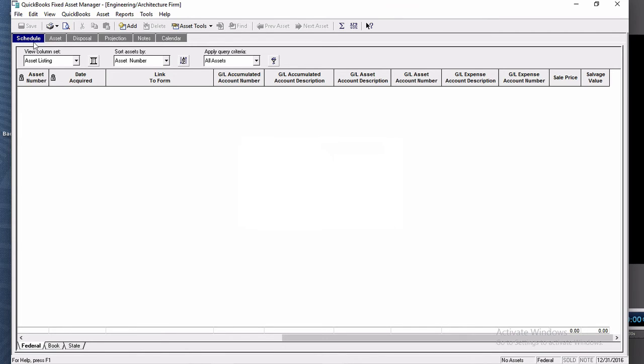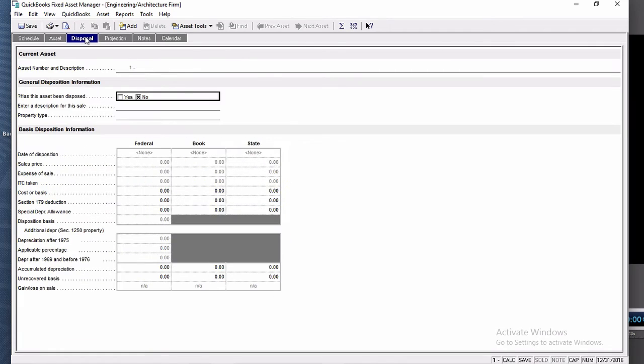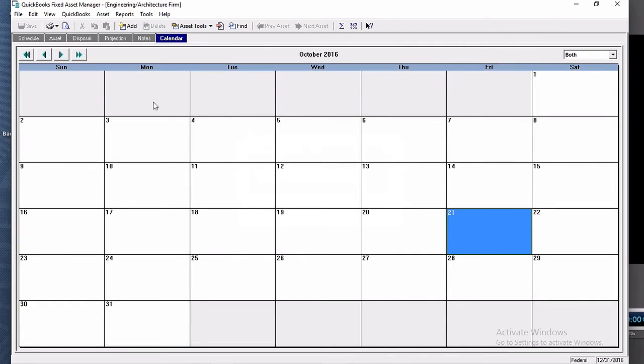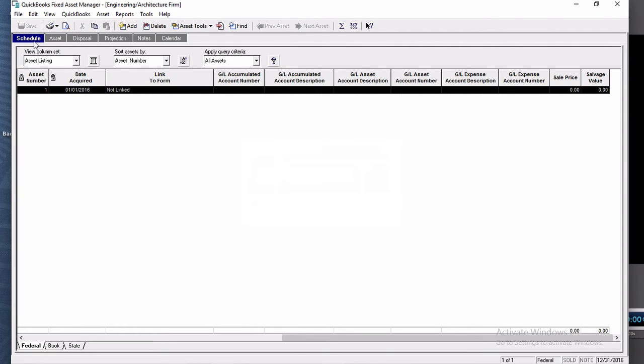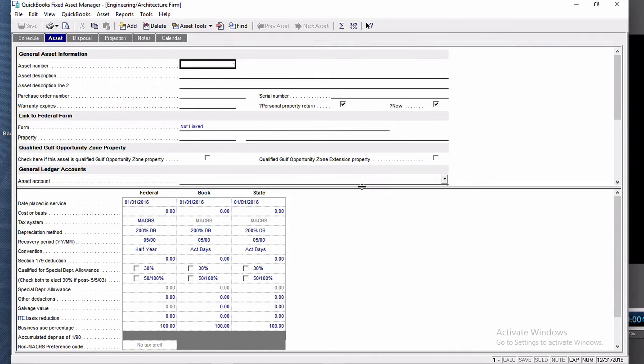Now you're going to see that we have a couple of tabs here. We have Schedule, Asset, Disposal, Projection, Notes, and Calendar. So Schedule is going to be the list of all the assets, which right now there are none, and I'll explain that in a second. Asset is going to be asset by asset, where we actually configure the depreciation methods that we're going to use, the convention, the useful life, the salvage value. All those things are going to be entered in here, but we're going to start the process from QuickBooks. So I'm going to show you exactly how that works.